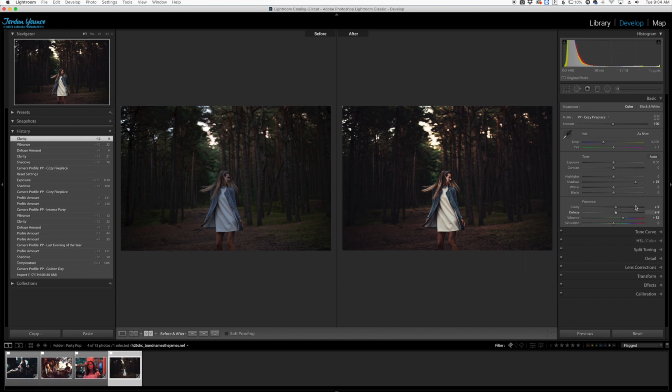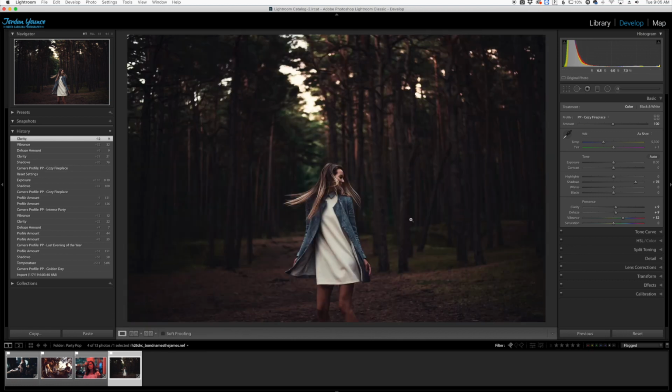And notice that we only played with the basics panel. We didn't get into the tone curve, the HSL, the split toning. We didn't get into any of that. We still have a lot more to do if we wanted to. But we have a really great image just with a few clicks.